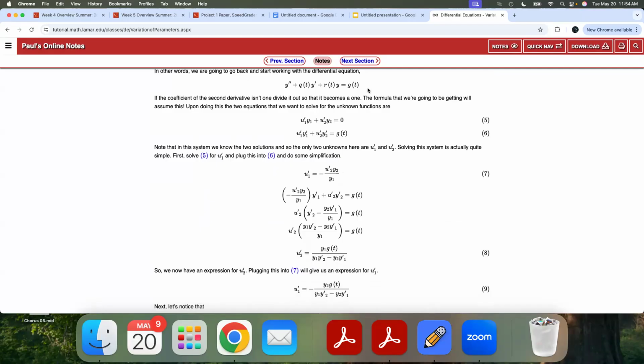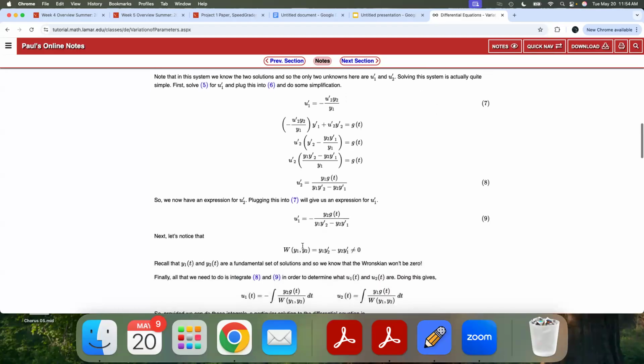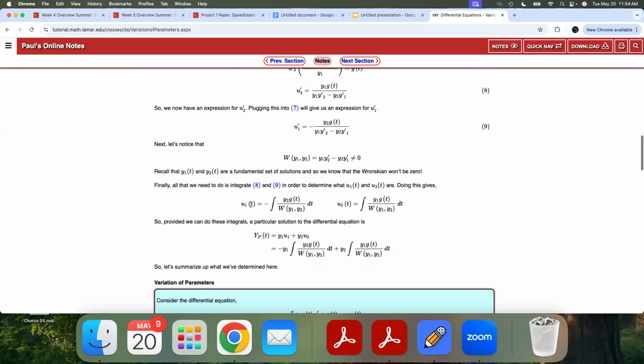Okay, here's our second order non-homogeneous DE. I don't want to go through all the details here, but solving for U1, we get this. Solving for U2, we get this. Combining those together, we get our Wronskian here. And remember, the Wronskian can't be zero. So we end up with U1 is this integral and U2 is this integral.